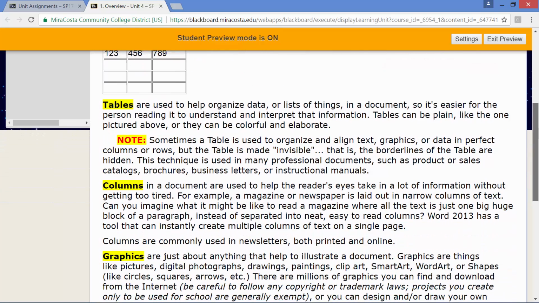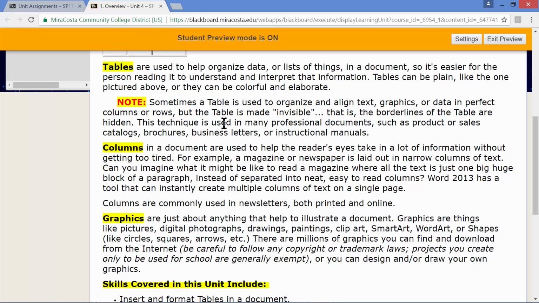Also note that sometimes a table is used to organize and align text, graphics, or data or other items in a document without seeing the table. Tables can be made invisible so that all you see is something that's perfectly aligned. But if you make the table visible, then you'll see the lines surrounding it.